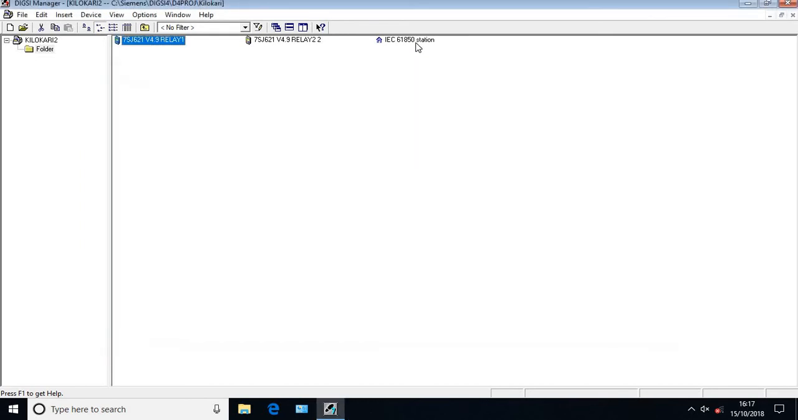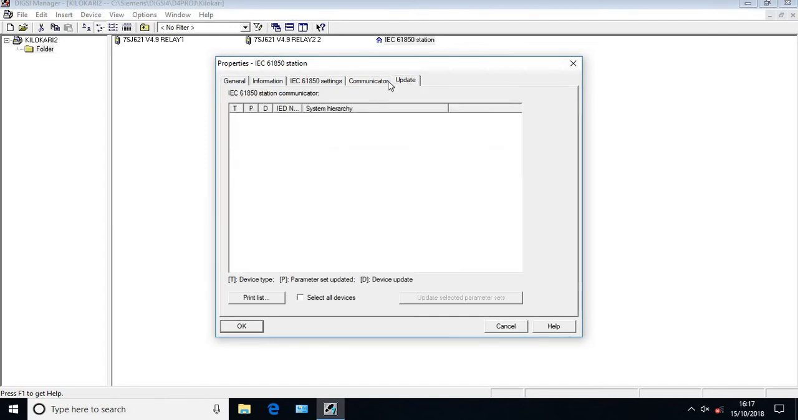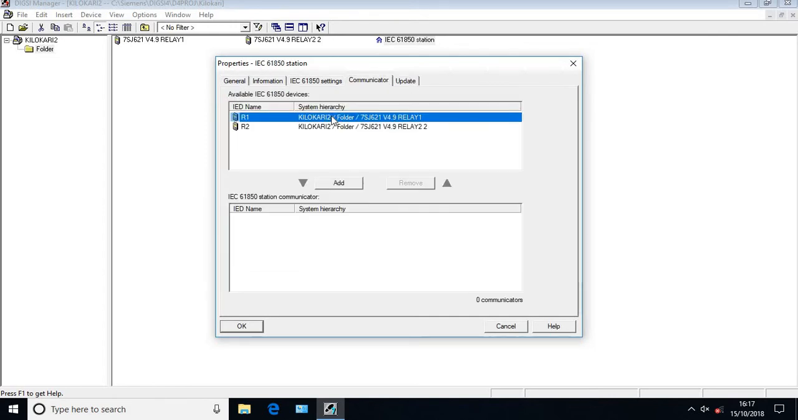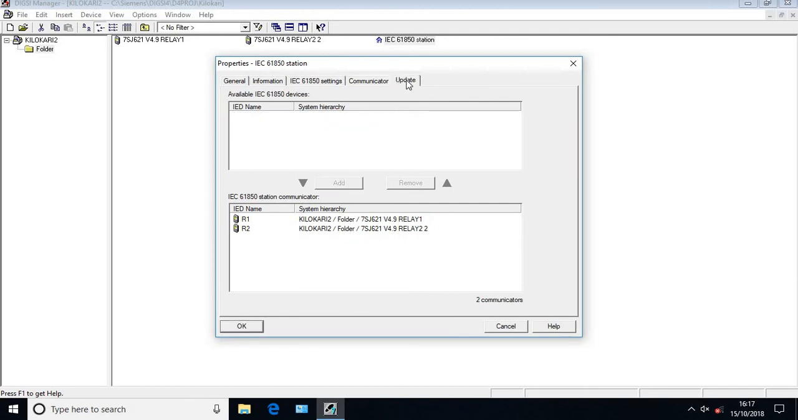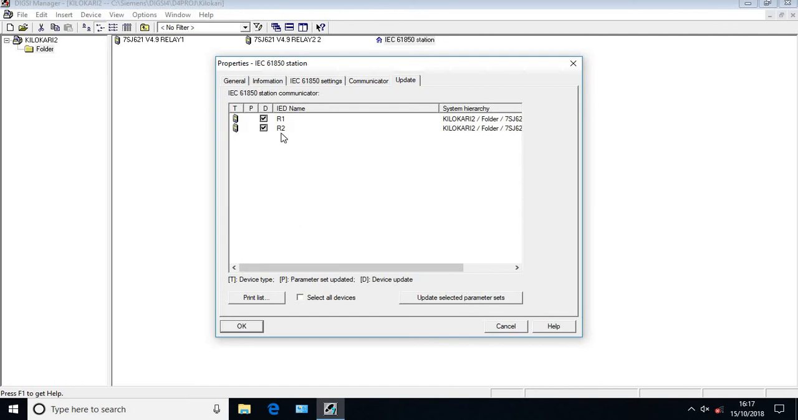Fine, that's it. Now right click on the IC station, go to object properties and go to communicator. Now both these relays are available here, so we need to add these relays, and after that adding we need to update, because right now it is coming under device update, so update is required. Once it will move to the parameter set update, that means same has been updated.